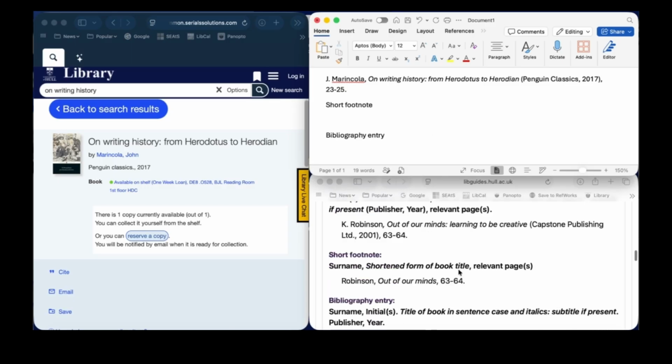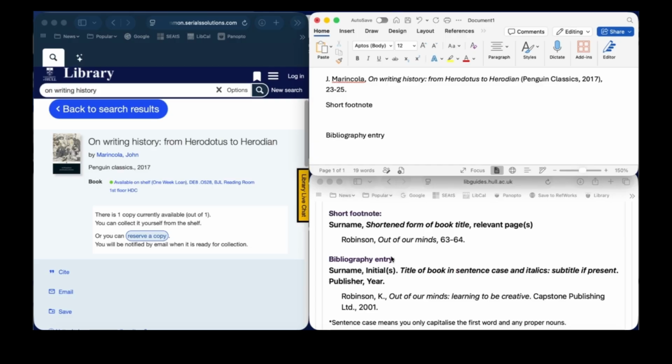So looking at my short footnote here, I just use the surname this time. I do not need the initial. So I'm just going to put Marincola, comma, and then a shortened version of the title, still in italics and sentence case. So I'm just going to use On Writing History.